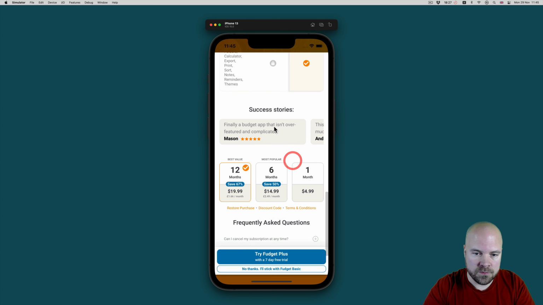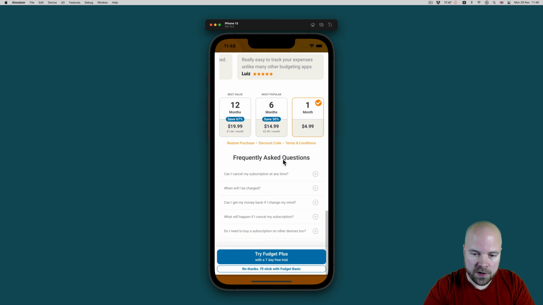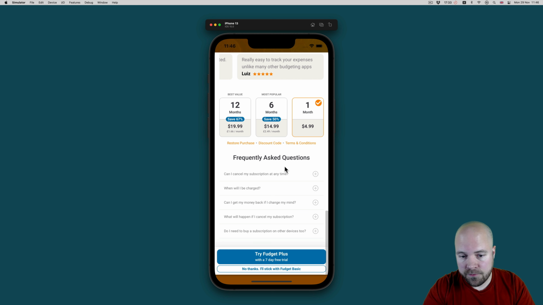And next we have some success stories, and this is basically just a horizontal QScroll area which allows us to scroll through all of these testimonials, and these are all real reviews from the App Store from the current version of Fudget. And next we're just repeating the pricing buttons again, and by the way, these buttons are just QButton components, although they're highly customized with lots of stuff being displayed within the QButton component. And finally, we just have some frequently asked questions, and these are basically to tell the user that they can easily get a refund and stuff like that.